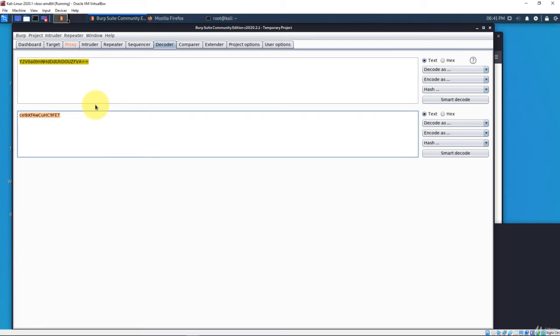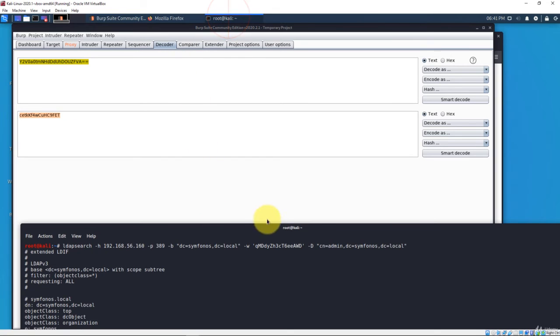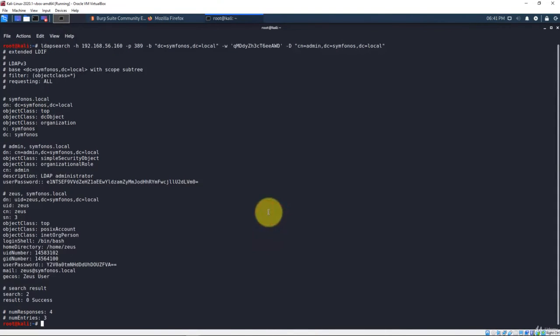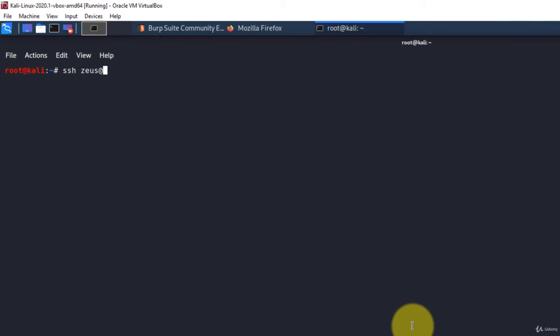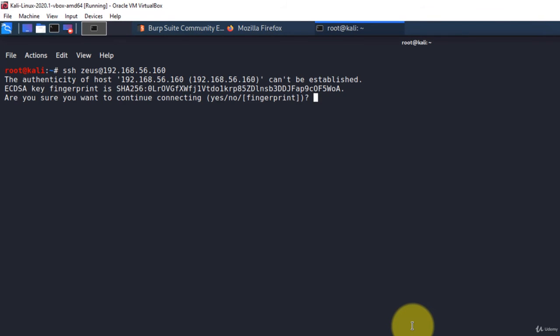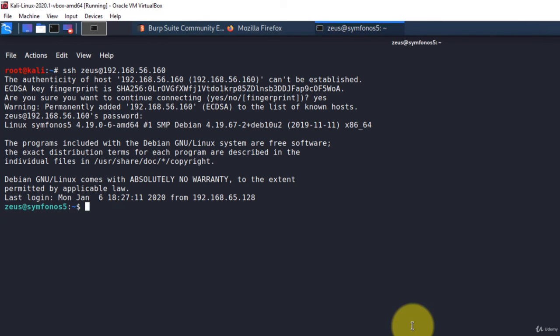We know that SSH is running on Symfonos 5. So let's go ahead and try to use these credentials to log in with SSH. Back to our terminal. ssh zeus at the IP address of Symfonos. Yes, when prompted. Pasted that IP address. Boom, we're in.